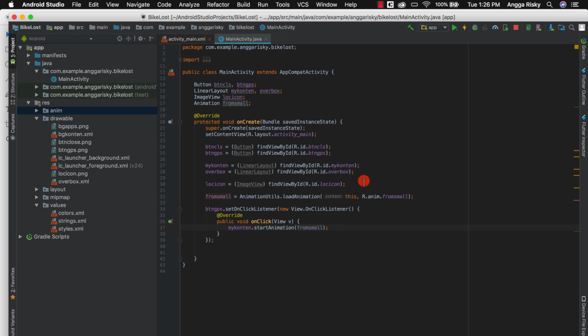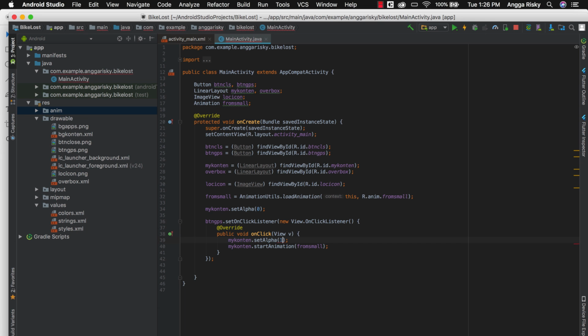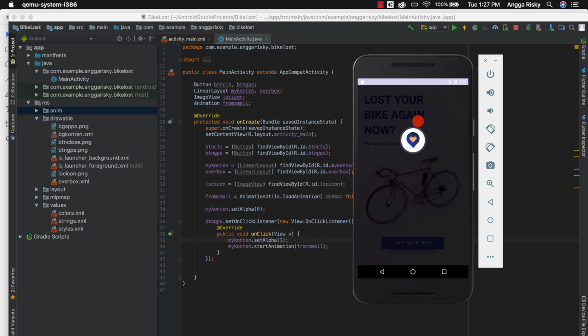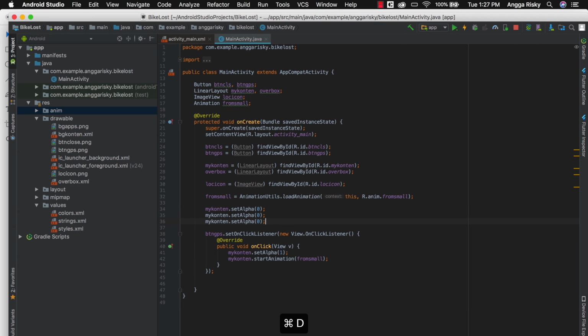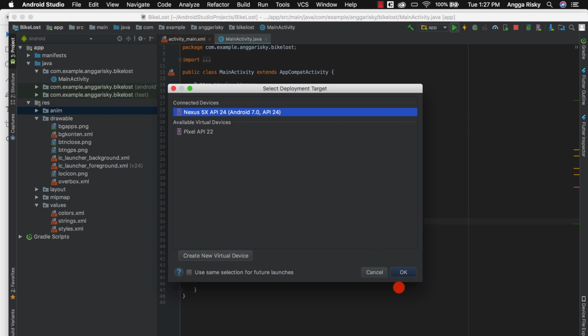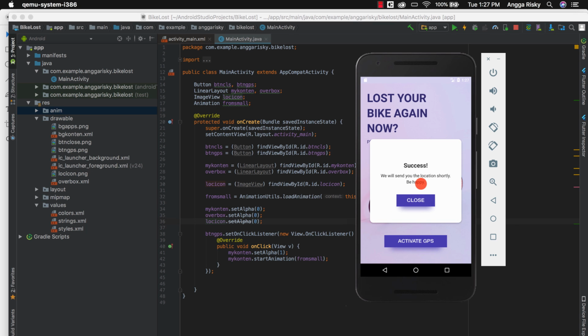So in here, in my content, set alpha to become 0, and here my content set alpha to become 1, and we play. Sorry, I think I forgot to hide all of them, so let's hide first. This is for the overbox, and this is for the Logicon. Now we play again. Okay, activate GPS and the modal will come up.